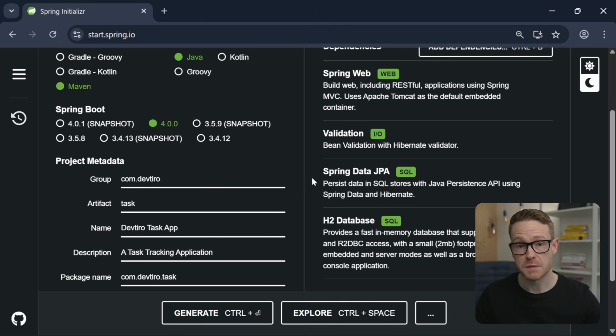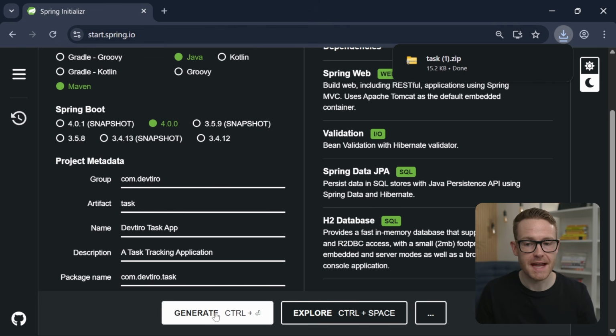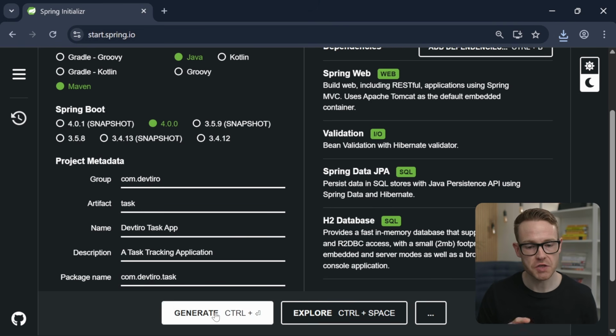So the last step on this page then is to click on Generate. There we go, and that has generated a project for us, a zip file, and then it's downloaded it to my machine. It should have done the same thing for yours. So the next step is to unzip this zip file and then open it up in IntelliJ IDEA, our IDE.